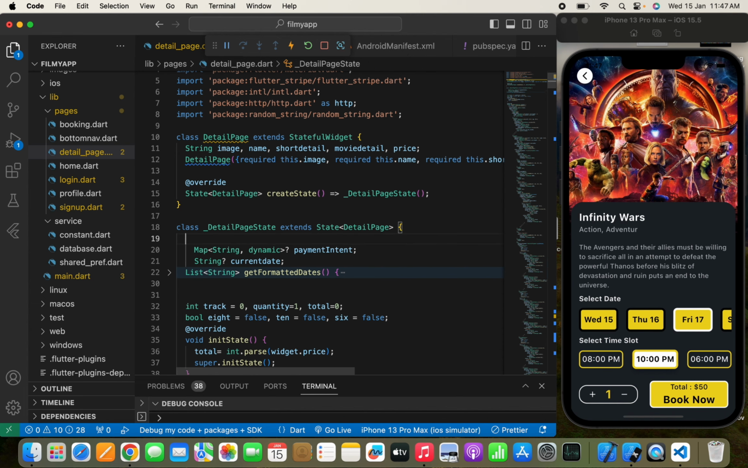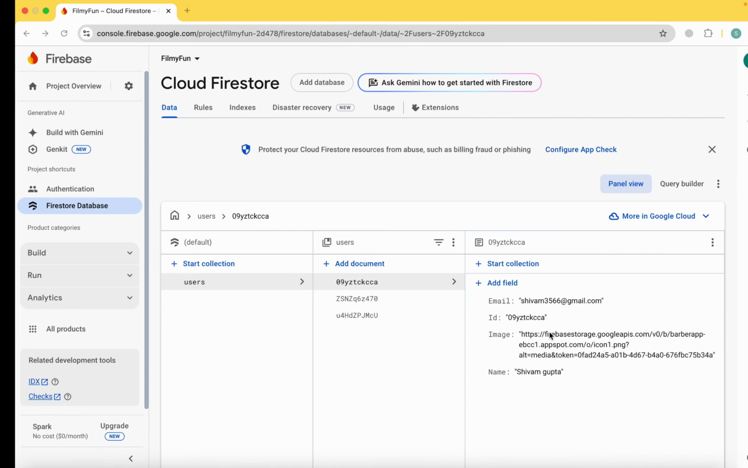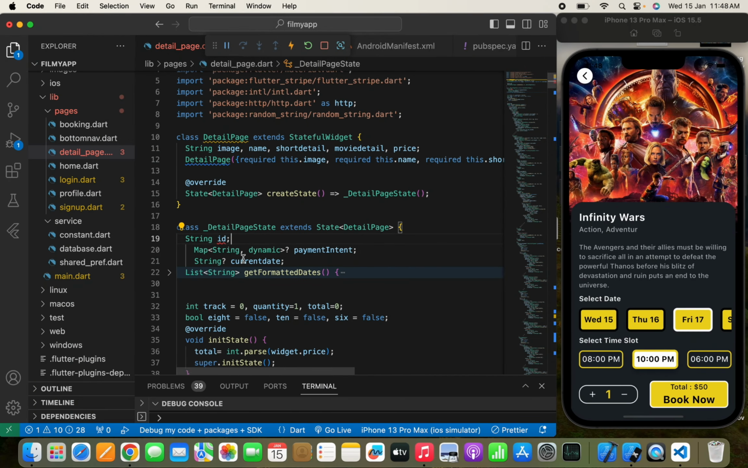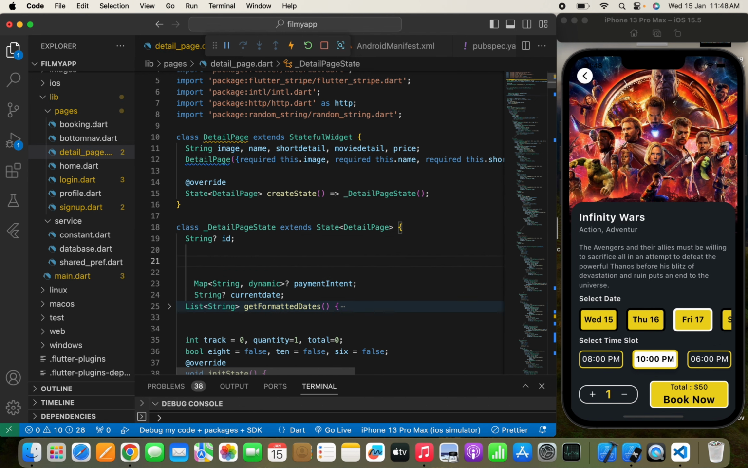shared preference. We have saved the user unique ID to the shared preference. The unique ID is very much needed over here because we need to show the bookings for the respective user's unique ID, and this is a document ID. If Shivam booked, then we need to get his ID and show that booking on his ID. For that I'll get the ID by using shared preference, so I'll use a function named get the shared pref.